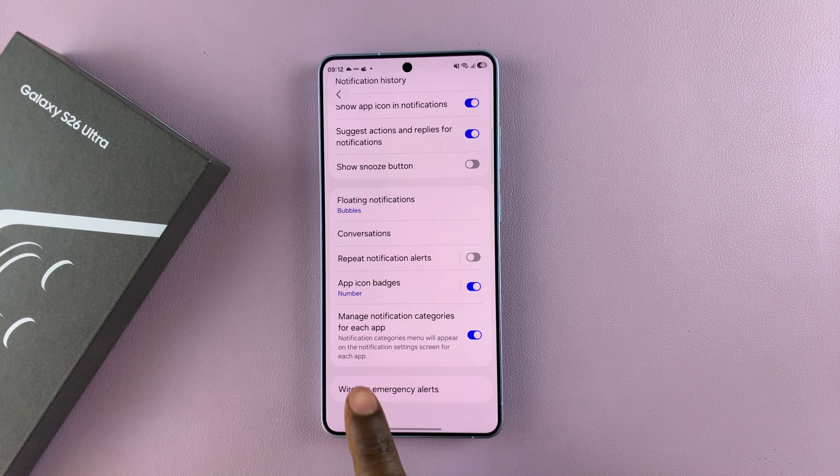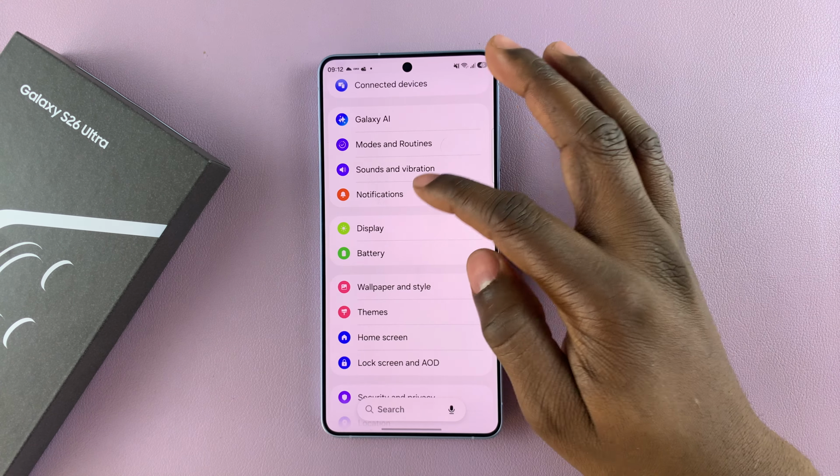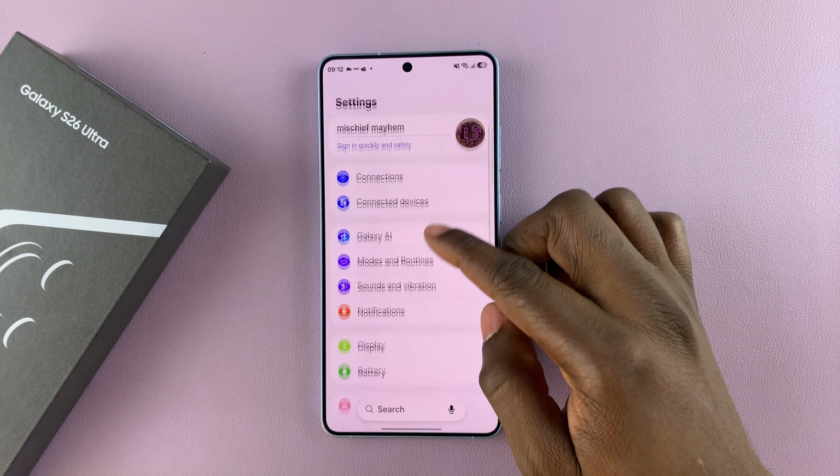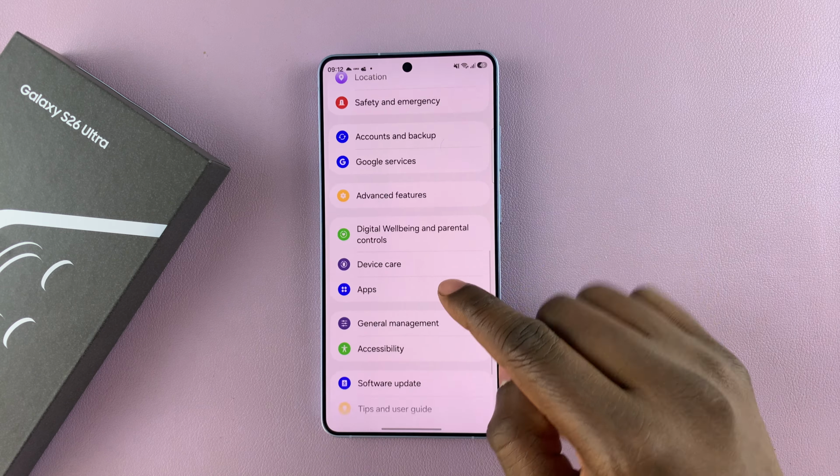find this Manage Notification Categories for each app and ensure that this option has been enabled. Now, once that option has been enabled, simply go back to the settings and then scroll down and select apps. And then within the apps, find the Instagram application and then tap on it and then tap on the notifications.